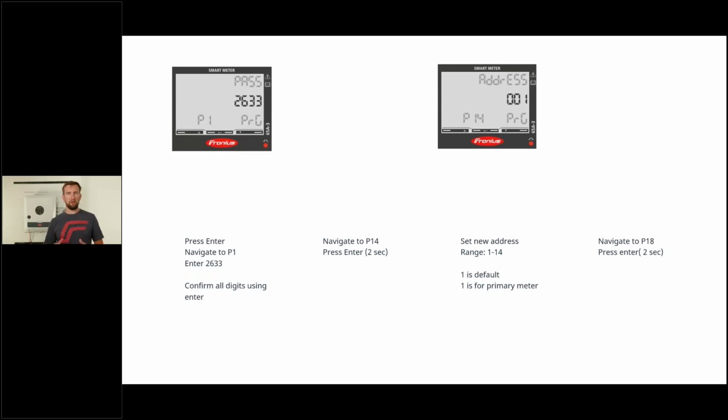Now, determine which address you need, whether it's 2, whether it's 3, whether it's 4. You can go up to 14. We have a reserved range above 14, which is where our pre-designated Modbus addresses are. So 1 to 14 are available here. Remember, 1 is your primary smart meter. So if you're programming here, you'll probably start at 2. And again, confirm those digits using enter. And then we're going to navigate to page 18, press enter for 2 seconds again to leave the menu.